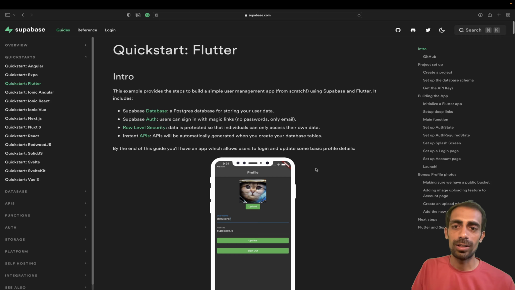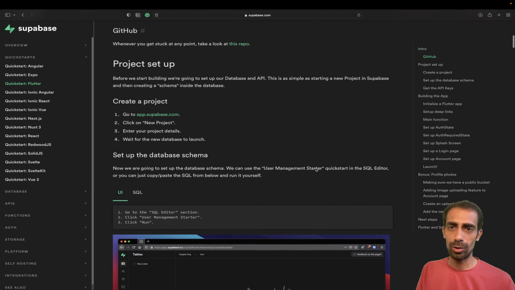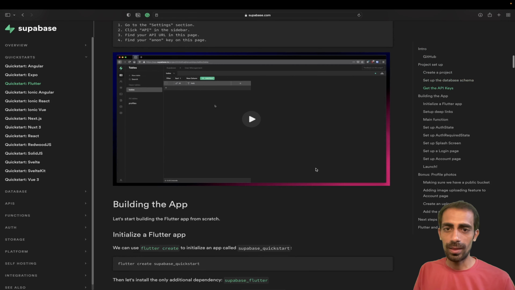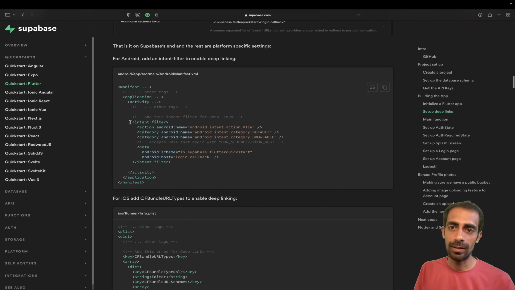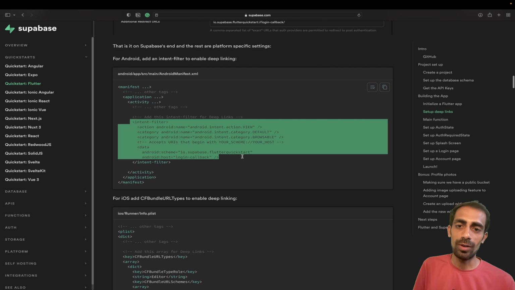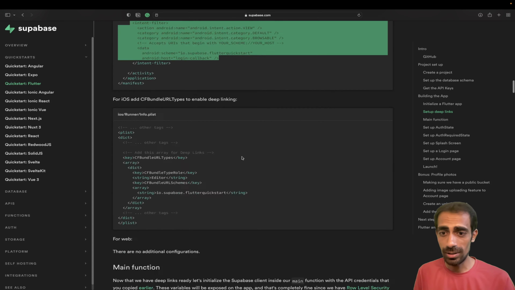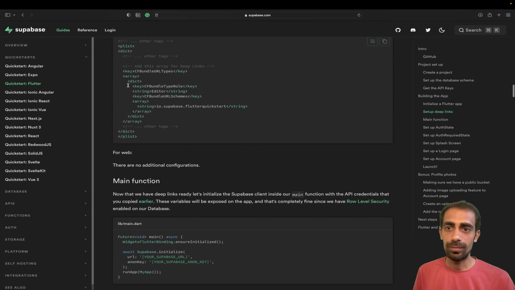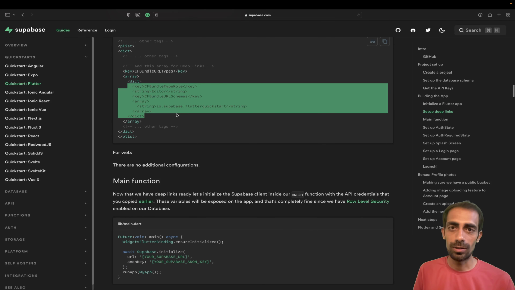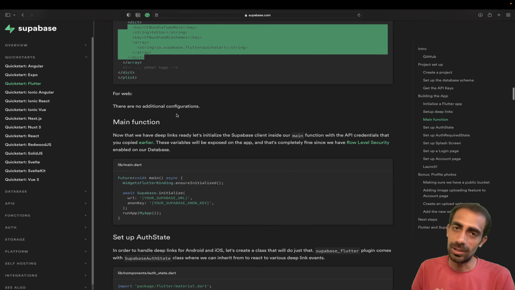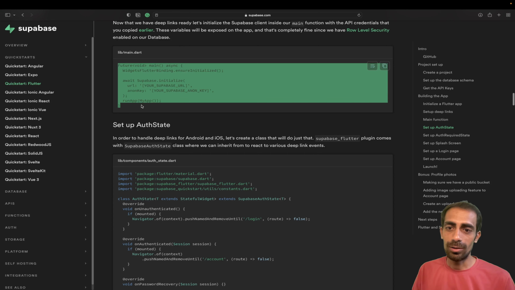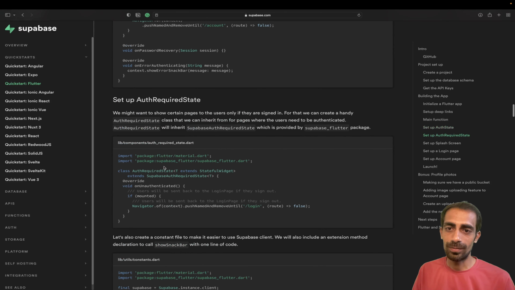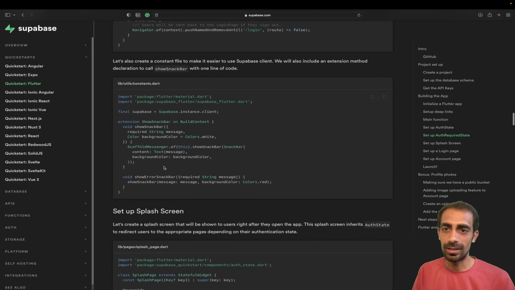But if you are using Flutter, Flutter is in beta, I guess. I'm not sure though, but yeah, Flutter you can use as well. The way you need to add a few permissions into the Android manifest file, and after that in the iOS file also you need a few permissions, which is okay. In Firebase also we do the same thing, so it's completely fine. And the complete code is given: main.dart, auth state, the auth required state and onwards.